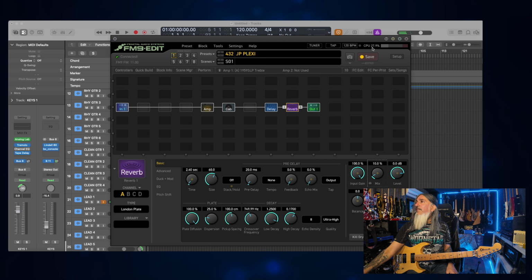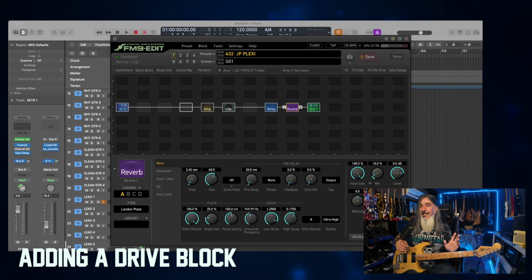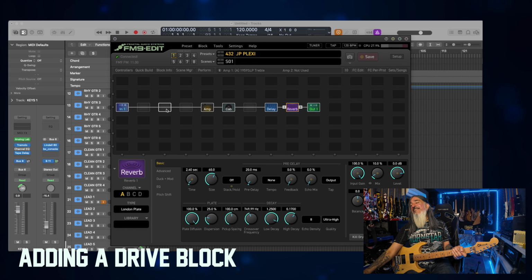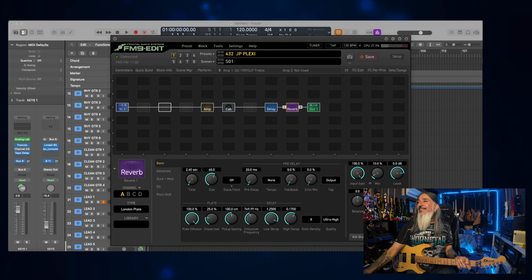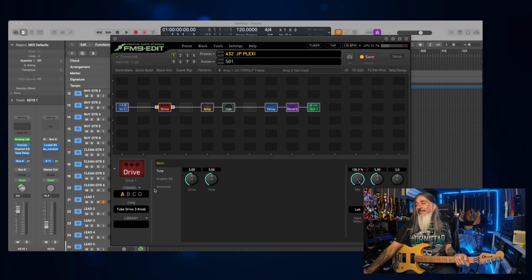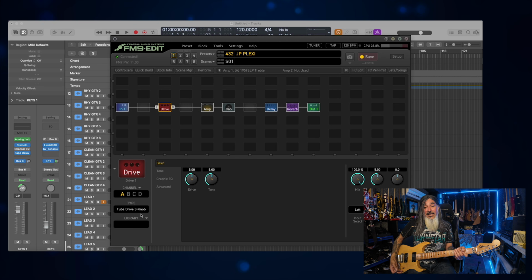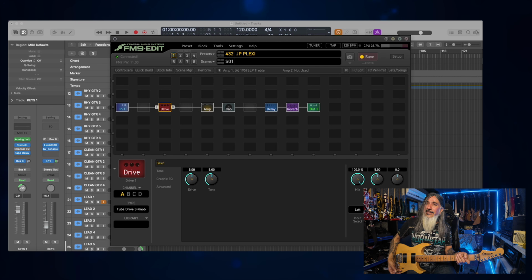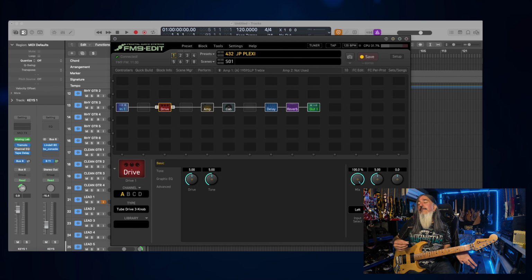Fabulous. I'll hit save again. All right, that's a really good rhythm sound. I can live with that one, but I do want a little bit more juice. So what I'm going to do is add an overdrive pedal, and I'll add it over here. So let's go over to drive and see what it loads up. It has loaded up the Tube Drive 3 knob at the moment. Let's have a listen. I am going to change this because there are a couple of others which I like the sound of a little bit better, but let's take a listen.